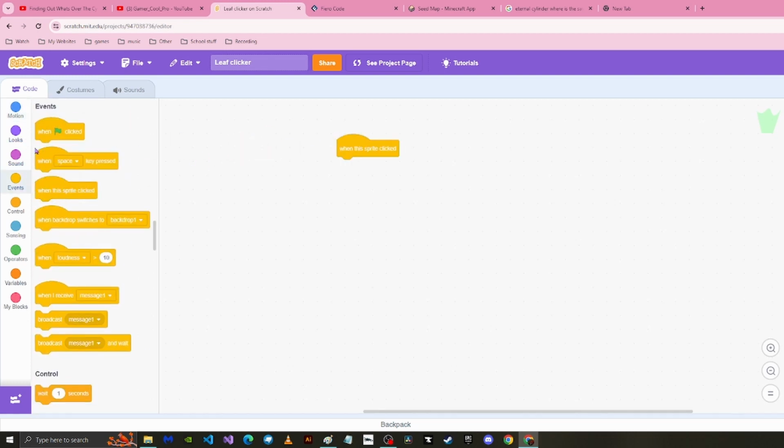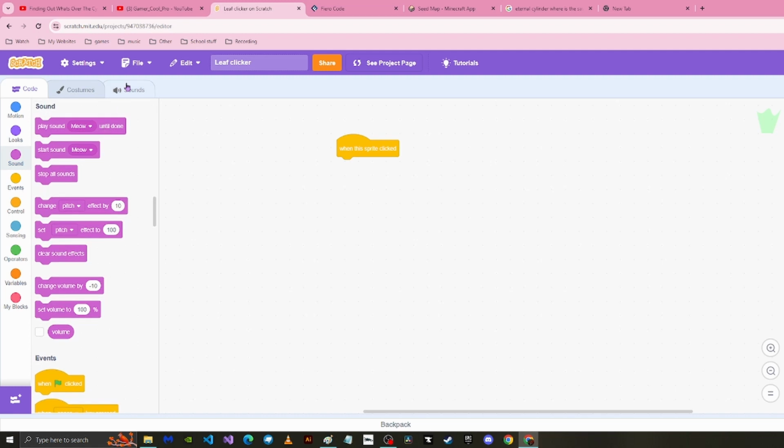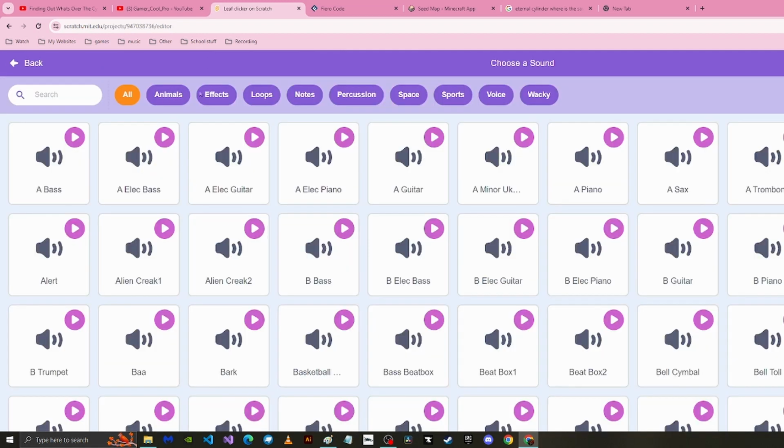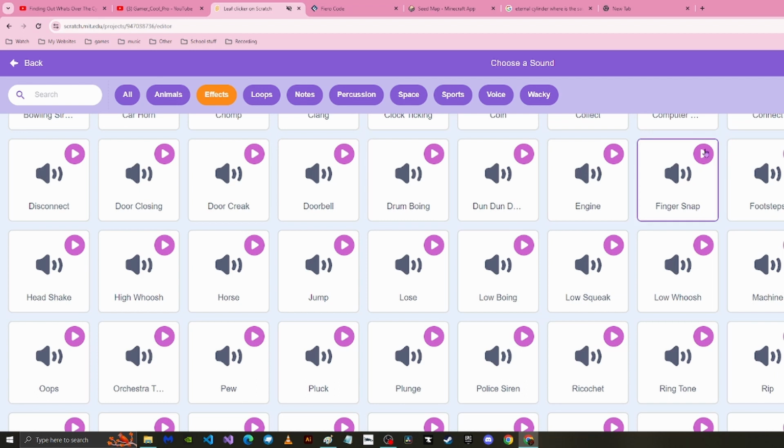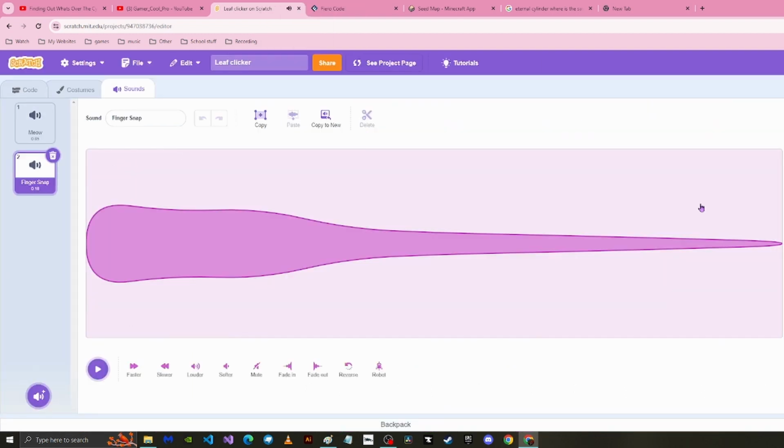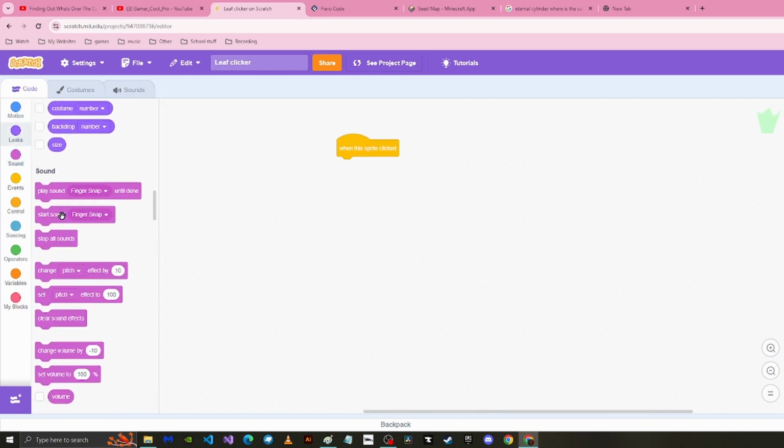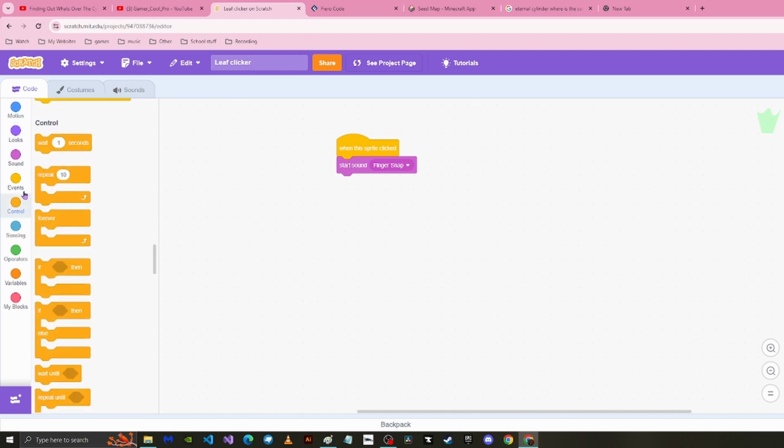So now after you've made your beautiful thing, you're just gonna go in here: whenever the sprite is clicked, then play sounds. Let's choose a sound effect. I like finger snap. So let's drag in this. Then start the sound, so it will still continue down through here. Whenever you do play sound, it'll play the sound until it's done and then continue the line.